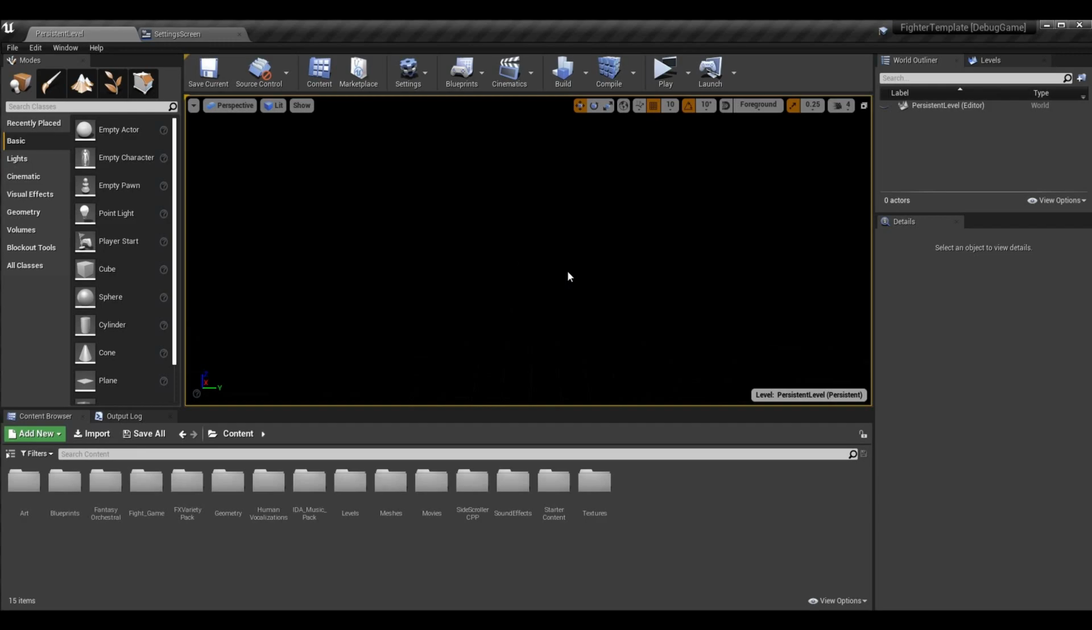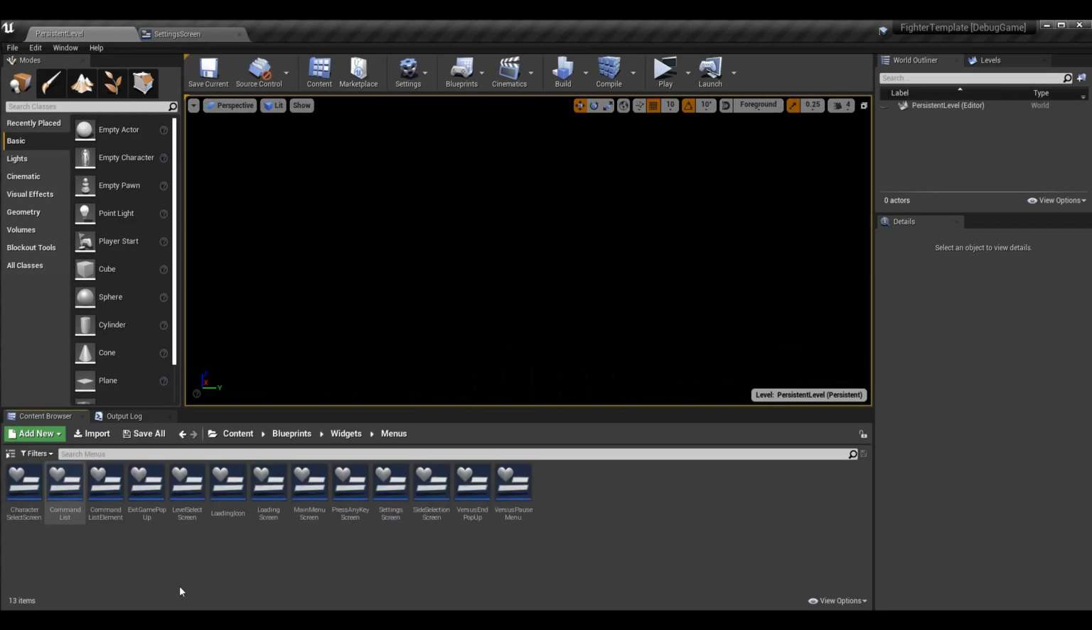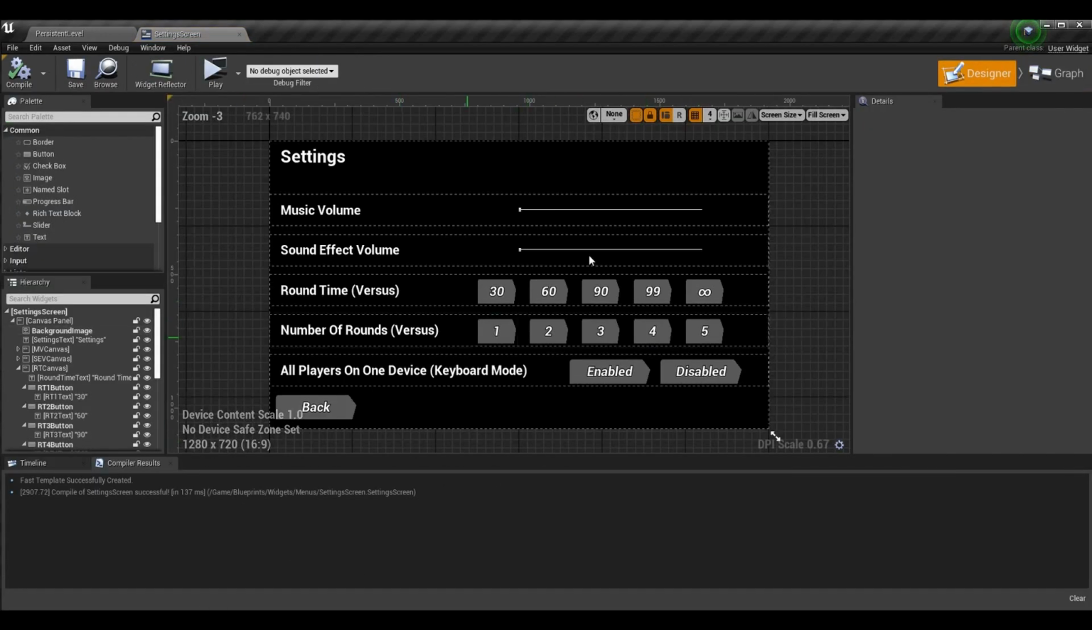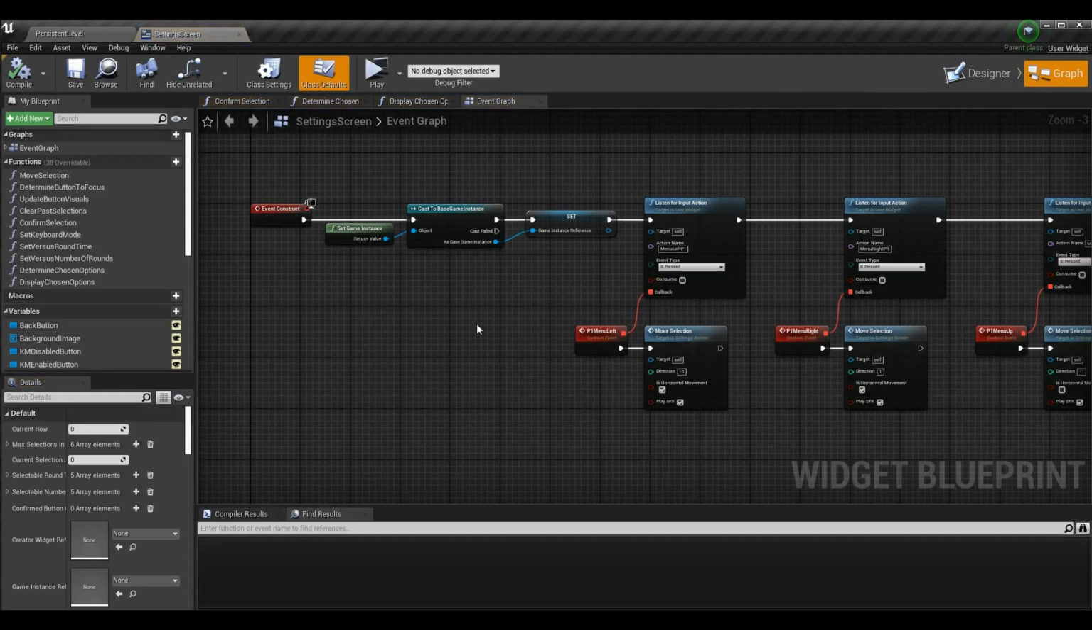Alright, and at this point we're good to get started. This is another episode where all we need is the settings screen. So I went ahead and went to my widget and found the settings screen widget that we've been working in. As a refresher, this is what it looks like. This is what it's looked like for quite a while now. We are going to add a few new variables, a few new functions, and update some old functions. So there's quite a bit going on in this episode. We're going to start in event construct and go from there.